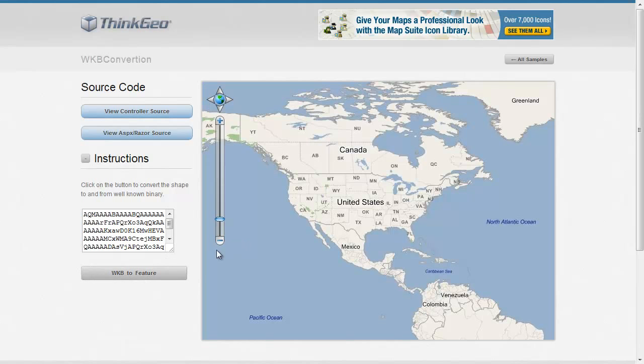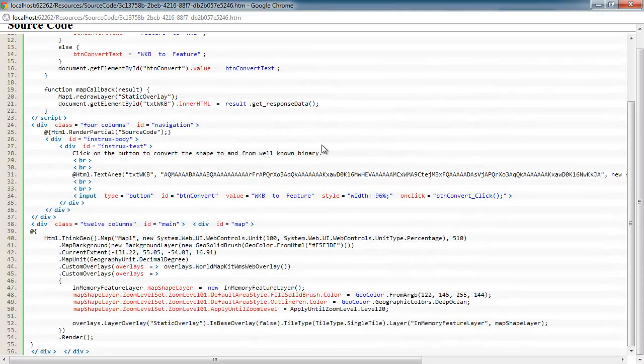So let's take a look at the source code to see how you do this. Let's start with the view source here. And down here we're adding the map to the page, setting our extent, and then adding the World Map Kit to the background. That's all pretty standard stuff.